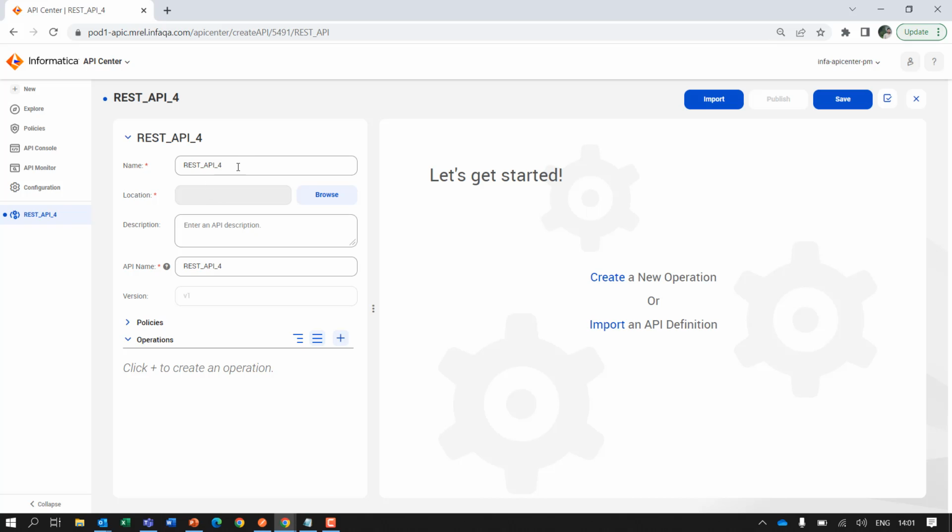So note that every API has a name. I'm going to create a new order API, so let's give it a name. There's a location, then there's an API name, which I should just put as the API name given above. Optional description. And a version.